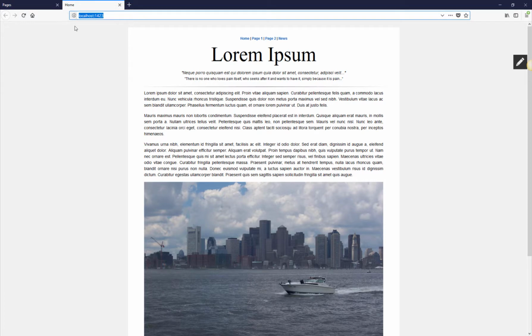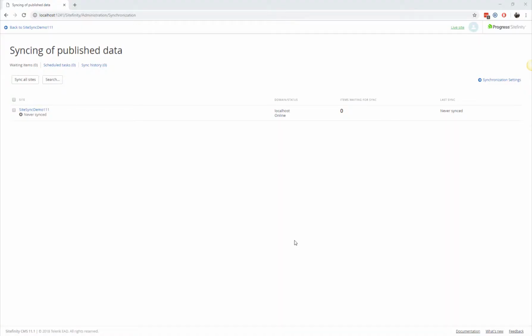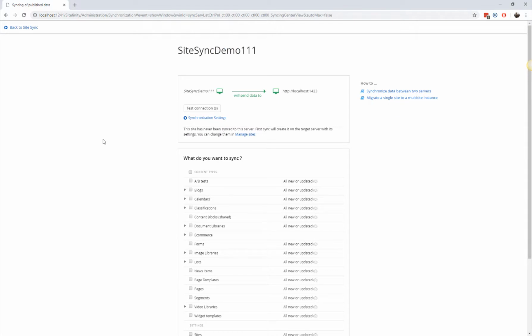Using such a setup helps follow best practices by not editing the live site directly. Instead, you're making all changes happen on a separate environment first and publishing them to the live environment after you've reviewed them. This is our source environment. We have just configured SiteSync, thus the module indicates that our site has never been synced and no content is available for promotion to the next environment.